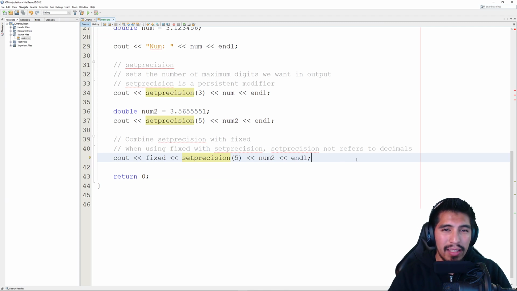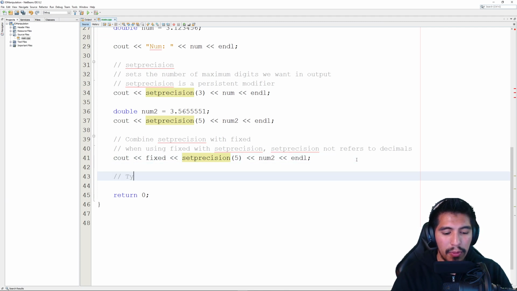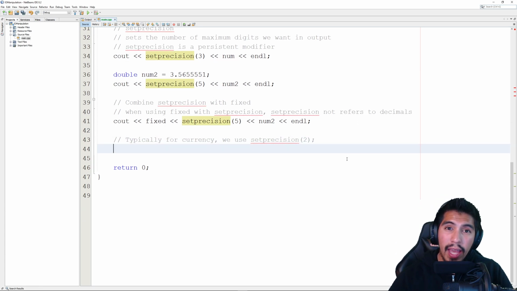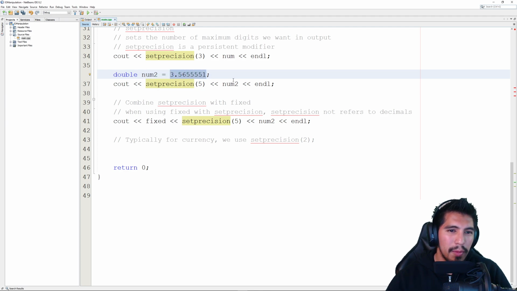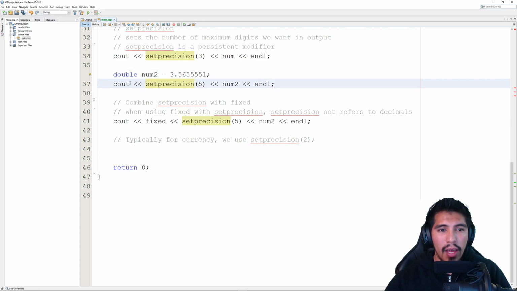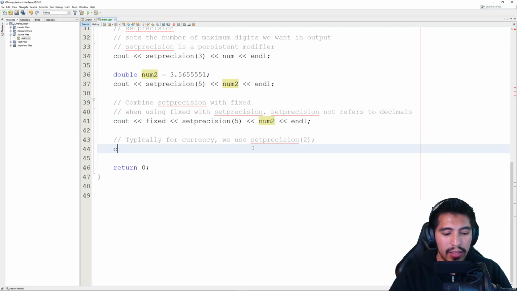All right. But let's go ahead and see what happens if I have currency, right? So typically for currency, we use set precision 2. And so that, again, it's just the way we show it to the user. My number never changes. So num2 never changes from this value. Num2 is always going to be 3.5655551, unless I physically change the number here in the code. I'm just kind of modifying the way I see it on the screen. And so I would do something like this. I would say cout fixed. I actually don't have to do fixed, but I could do cout set precision 2. And I'll say total amount of money, and we'll output num2 again.